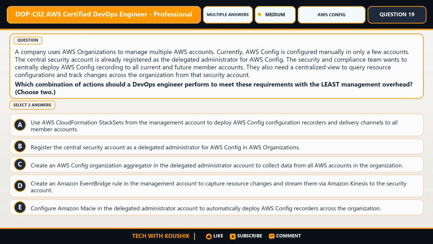Next up is question number 19. A company uses AWS Organizations to manage multiple AWS accounts. Currently, AWS Config is configured manually in only a few accounts. The central security account is already registered as the delegated administrator for AWS Config. The security and compliance team wants to centrally deploy AWS Config recording to all current and future member accounts.